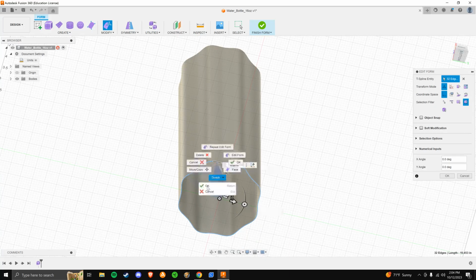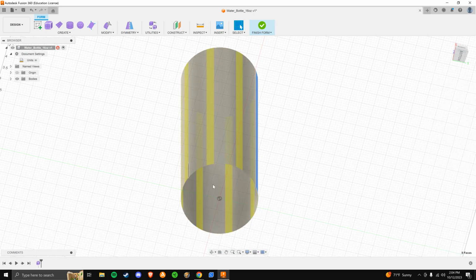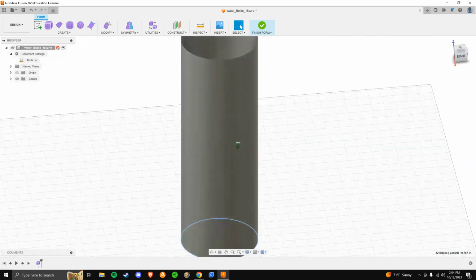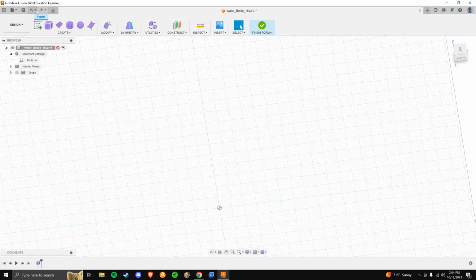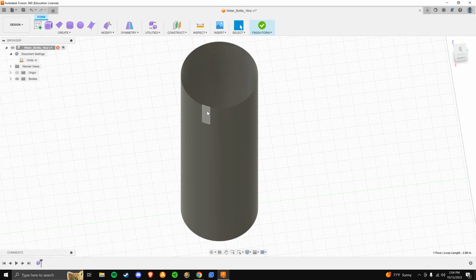So you right click here, right? So you can click and select the entirety of the bottom. Oh, and it didn't save my edit form. Of course, so we may have to repeat that step. That's okay.